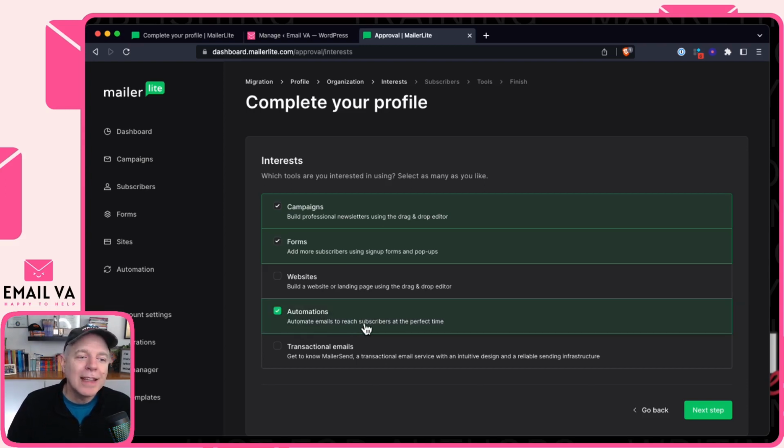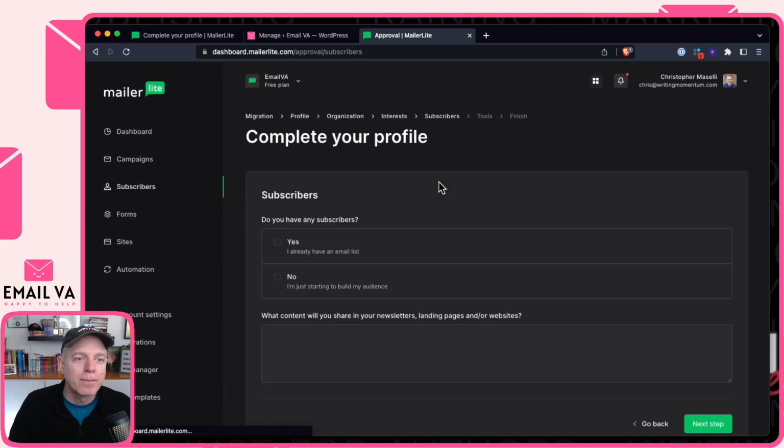Automations. Automate emails to reach subscribers at the perfect time. In other words, if I want to say every time someone signs up, they get a series of 3 emails from me, or if I want to send an email next week, yeah, I want to do that. And then transactional emails. They actually have this service called MailerSend, which is an email transactional service where they will help you create emails and receive payments. But I don't want to do that right now, so I'm just going to select those first 3 and then hit next, and it's going to bring me to the next step.